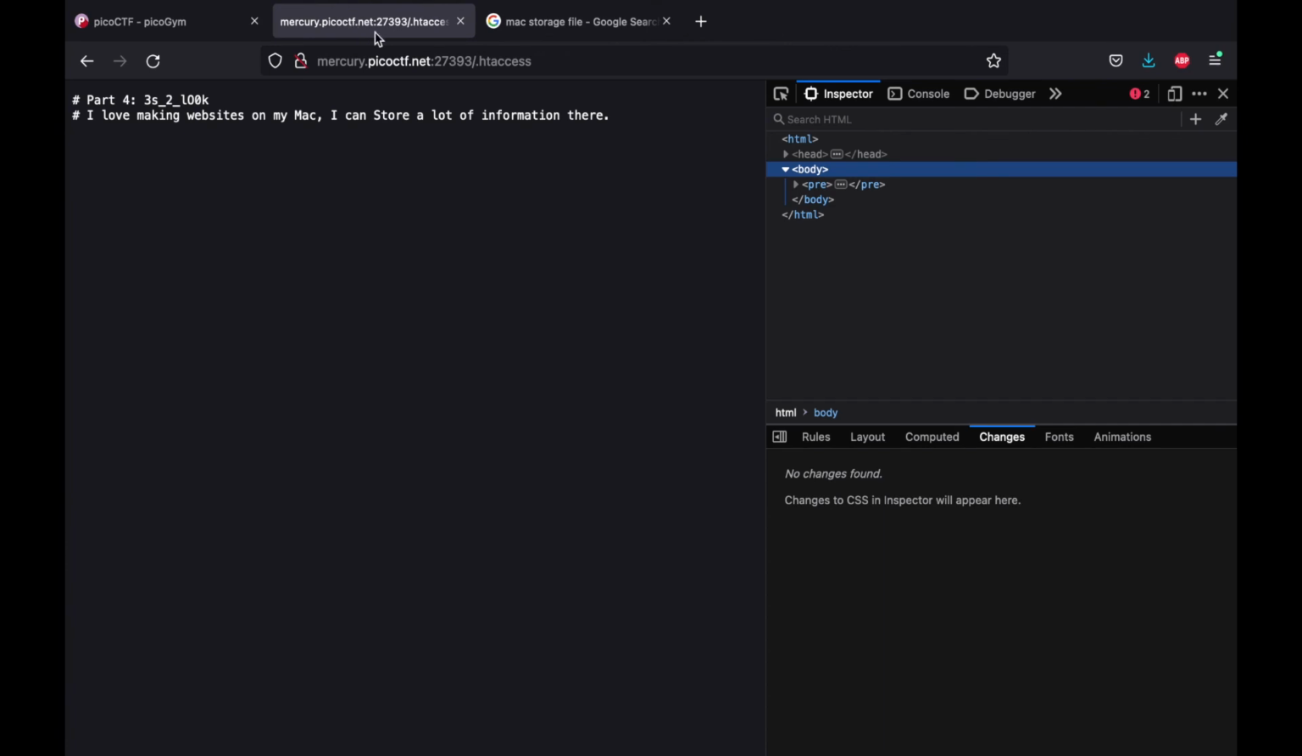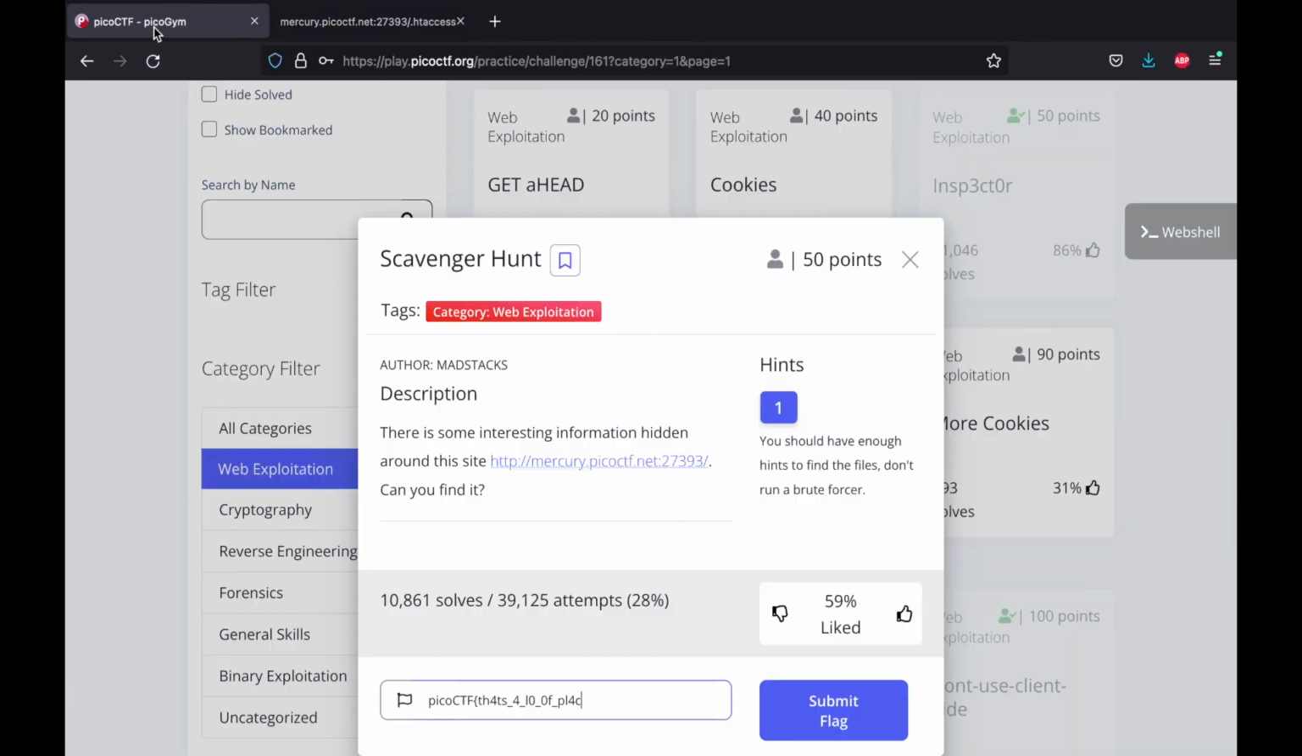So let's take a look at our hint again. It says, I love making websites on my Mac. I can store a lot of information there. So, we also got part 2. So when we get to this file, we get part 4 of our flag.